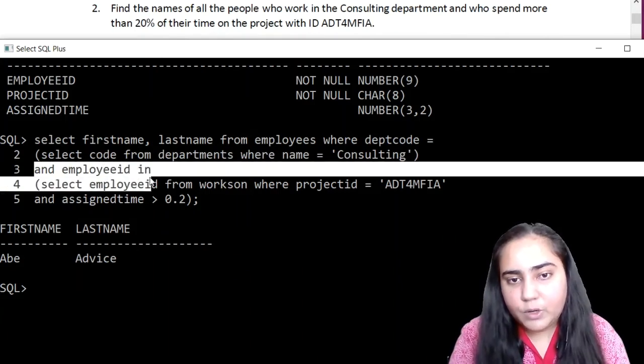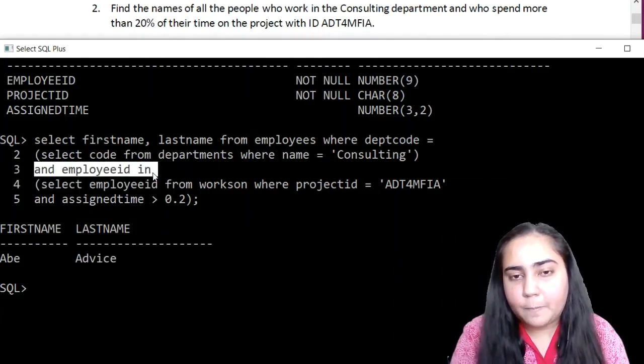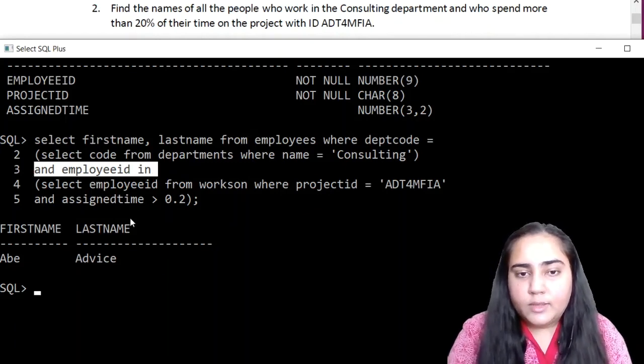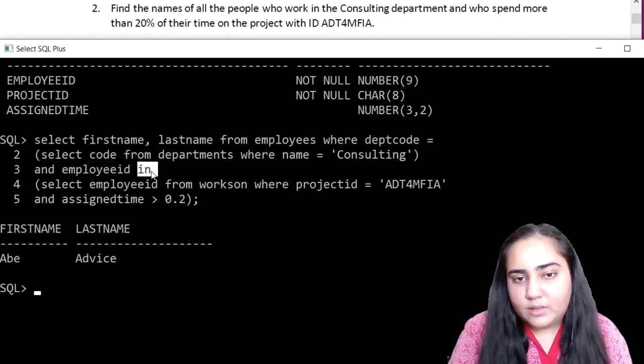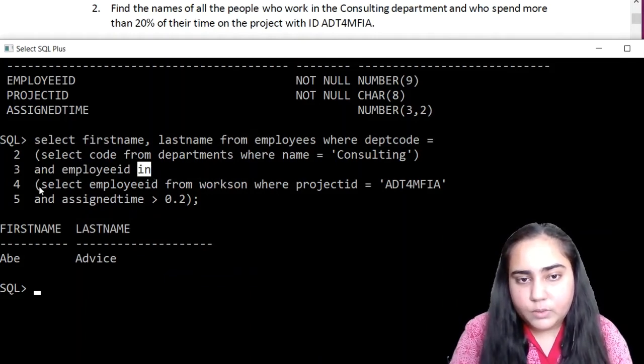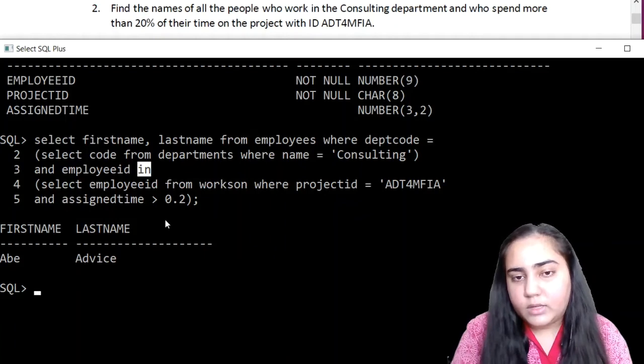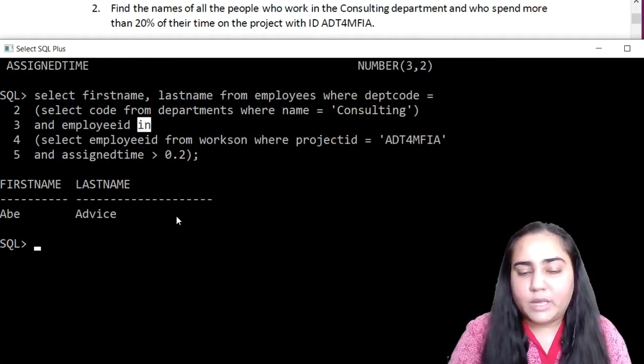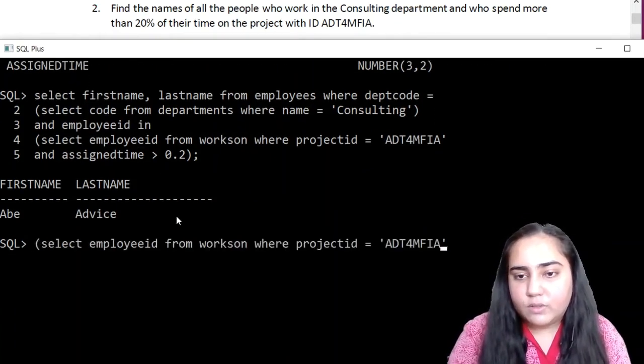Now the second part of the query is where I'm putting another condition, that is that employee ID must be in this area. So the query says select employee ID from works on where project ID is equal to ADT4MFIA and assigned time greater than 0.2. The best way to understand this is to run this query separately without the brackets, of course. So let's remove the brackets from here.